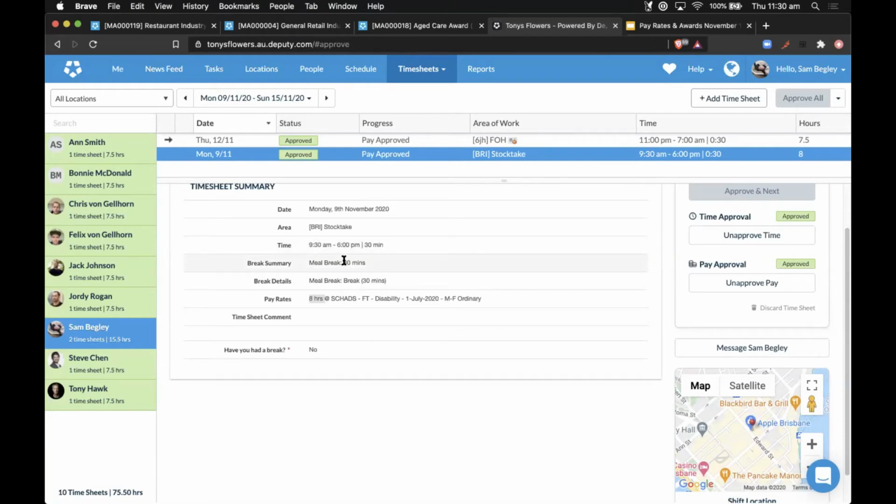And it's got a meal break of 30 minutes there. If you need to change how that break behaves in interacting with the pay rates, it's not going to be done in the people or the schedule. It's going to be done in the locations. And per location, you'll be able to manage basically how the default breaks behave on a timesheet.